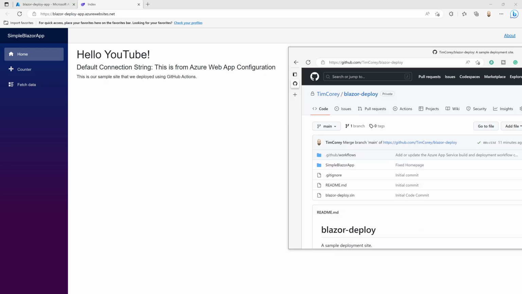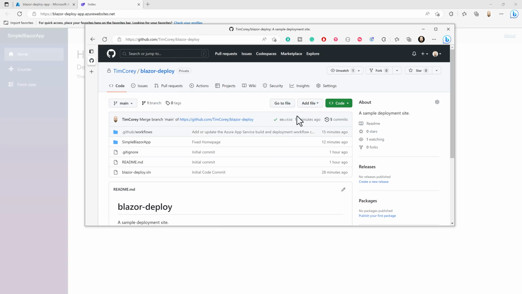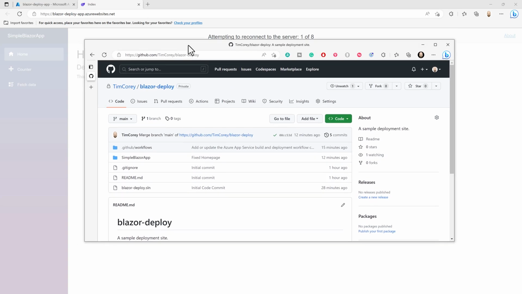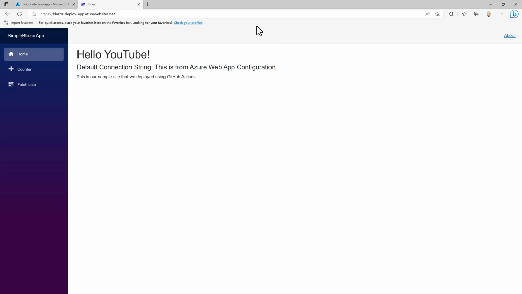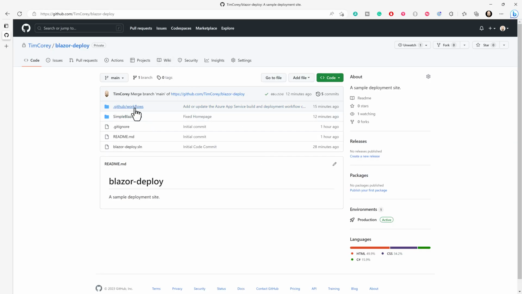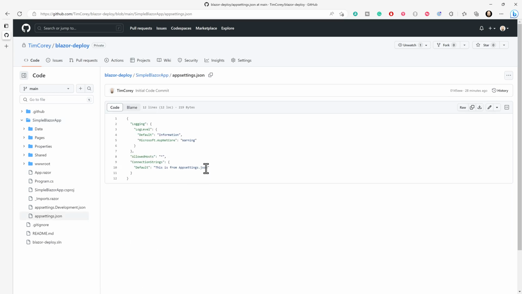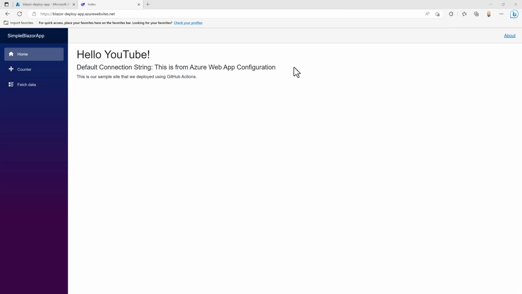In fact, let's bring it over here. I'll hit refresh on our page just to make sure that, you know, no commits have been changed. And here, reload. Yep, still there. And if we come over here to our app and go to our appsettings.json, it still says this is from appsettings.json. But yet over here, it's saying Azure Web App configuration.